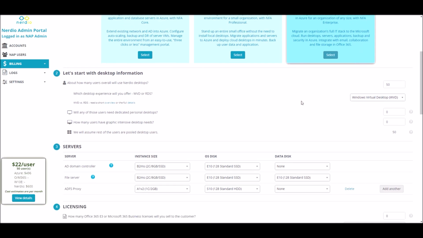So starting out, let's go ahead and load up some information about the environment. I'll say there are 100 users, and then the next tab here asks, are you going to load with a WVD or an RDS environment? I've had people ask, just as a brief summary, what's the difference between RDS and WVD, and are there any situations where a partner might actually deploy with RDS versus WVD?